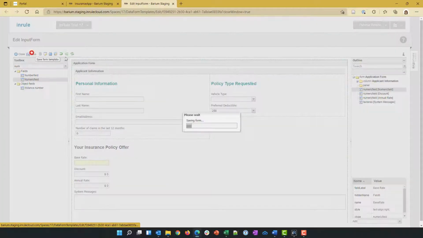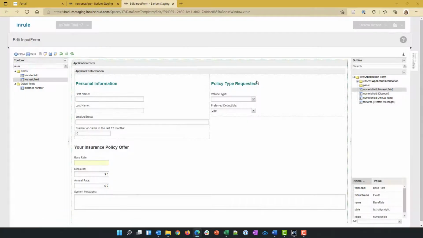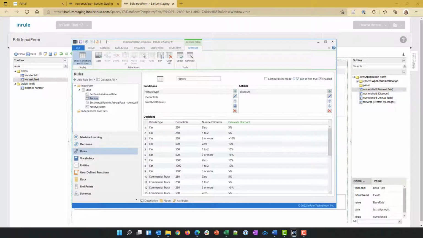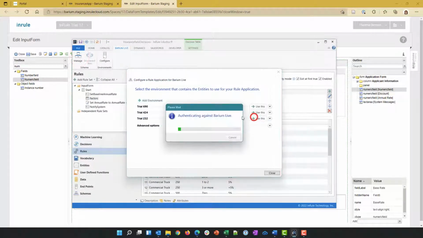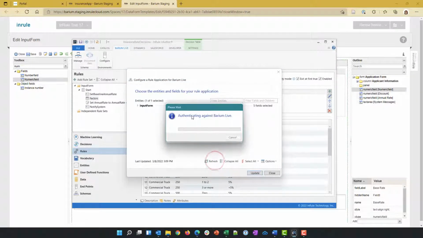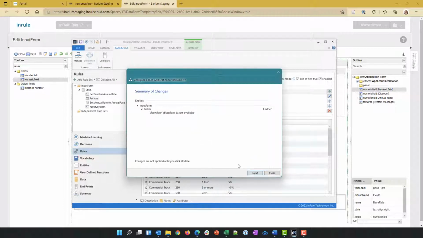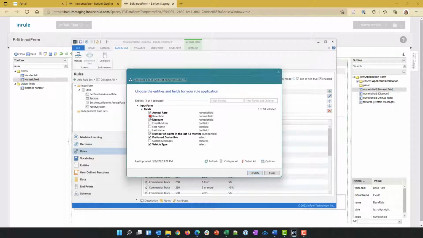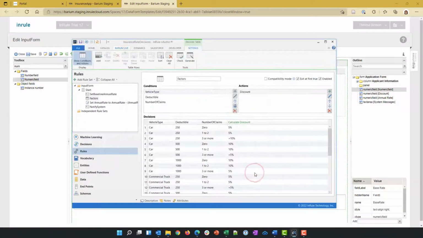I'll click Save, and I'll go make sure that field is available to my decisioning. Click on Manage, and it is immediately available for me to synchronize. So I'll click Refresh. And I've got this new field available. I'll choose base rate, update.